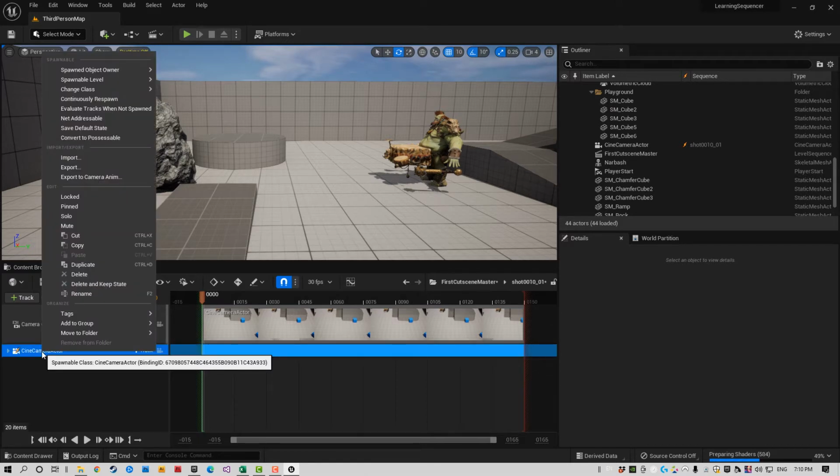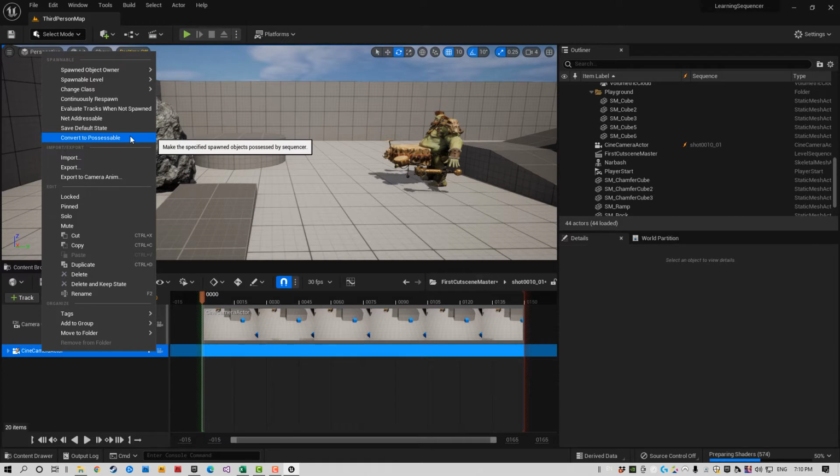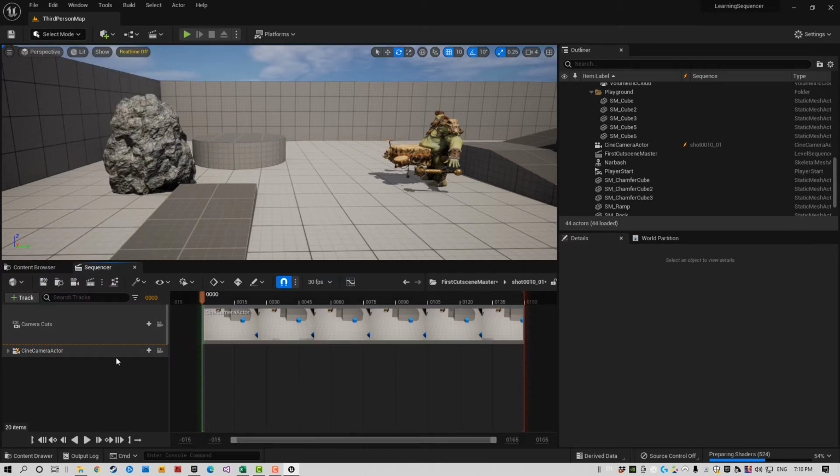So we don't have to worry about a bunch of extra cameras hanging around inside of our level. If I right click, I could convert it to possessable, and that's going to be an object that actually exists in the world. And then Sequencer possesses it or takes control of it when the sequence is running. And then when the sequence is over, it goes back to being in the world. We're going to do that possessable with our rock and with our Norbash. Our camera, on the other hand, is spawnable. It's going to come in when we need it, when this starts up.